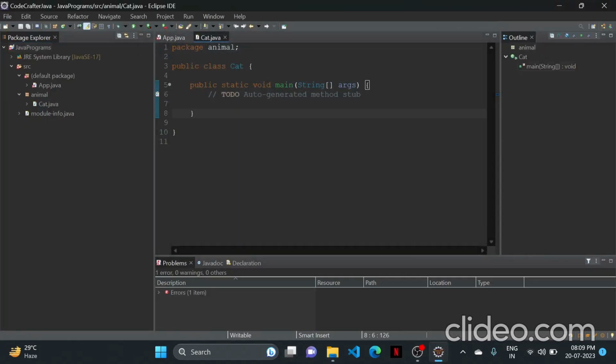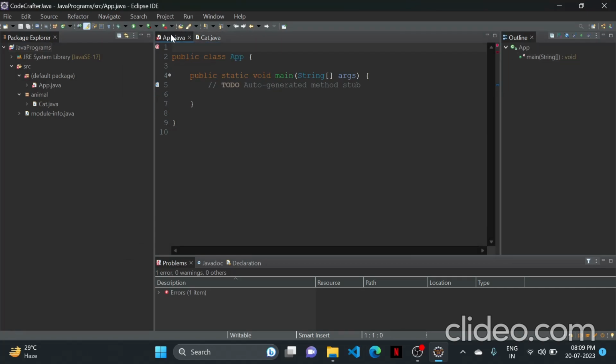If you want to use this cat class in your other program, what will you do? You will just create an object, right? At first, Cat c = new Cat(). So this is the syntax for creating an object of the cat class, right? But we can't just use it. Why? This actually causes an error because the app.java is under a default package, and if you're using the cat class, you have to import the package.